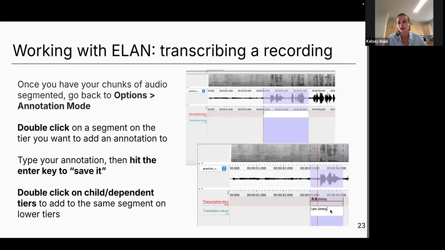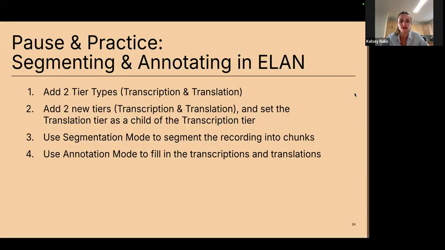You just double click on the translation tier and it will pop up a text box for your translation. So it's pretty easy to just go through the whole recording and annotate as you go in annotation mode once you've segmented everything. I know that was a lot. I'm going to walk you through it piece by piece. It should be a bit easier to understand.